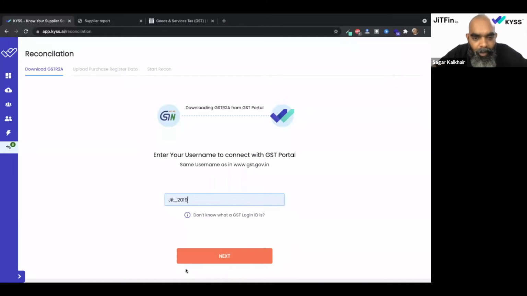Now let me log in to mine. To log in, I give the same username that I gave to GSTR through the GST portal that we saw some time back, right? So the same place is your gst.gov.in where you go and look at your data currently. You just need to use the same username here, right?